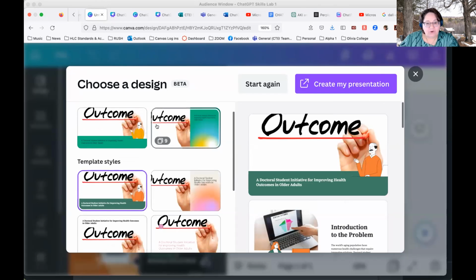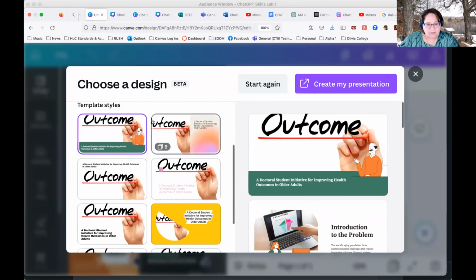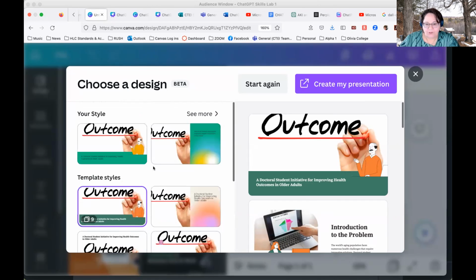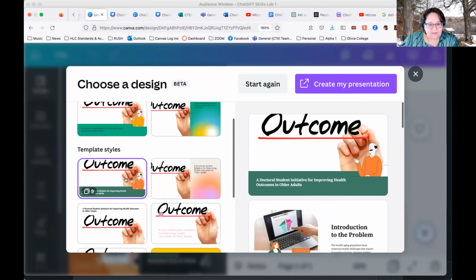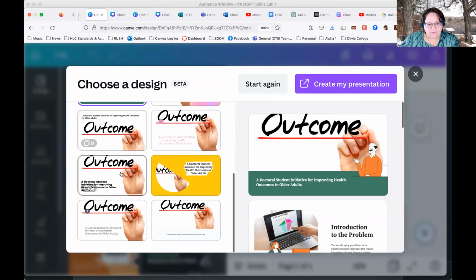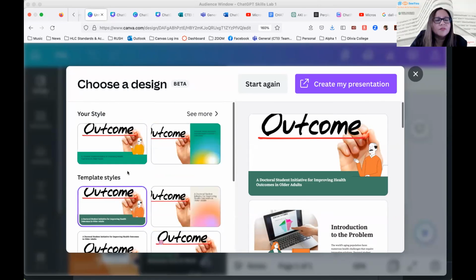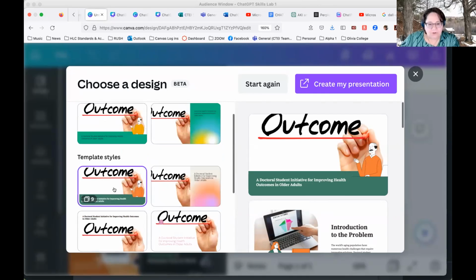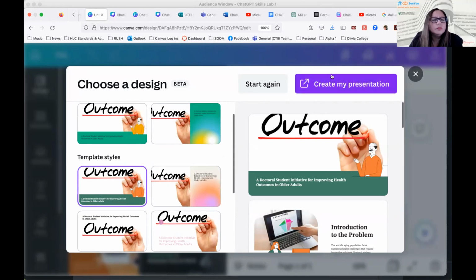Then you get to choose your style. I don't know. I'm kind of partial to, let's do, do you have a favorite here, guys? Let's do the one with the green block at the bottom, because we have green block as our templates in the College of Nursing. So this one, this one? Yeah, please. Perfect. Okay. So let's create our presentation.